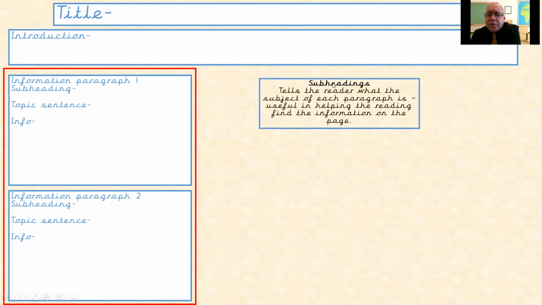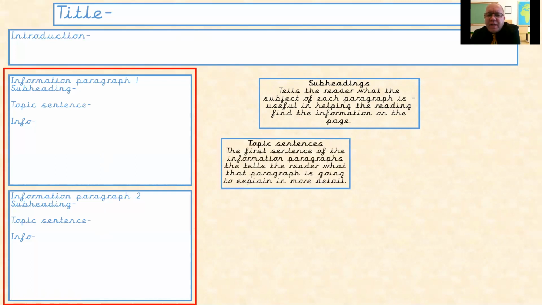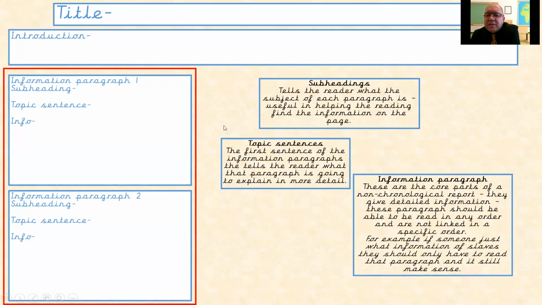Okay, so the subheading, which tells the reader what the subject of each paragraph is, and it's useful in helping the reader find the information. The topic sentence, that first sentence of the information that tells the reader what the paragraph is going to be about. And then the information. These are the core parts of the non-chronological report, and they give the detailed information. But for you guys, today it is just bullet points. It is basic notes, not a full paragraph. Okay? I hope that is clear.